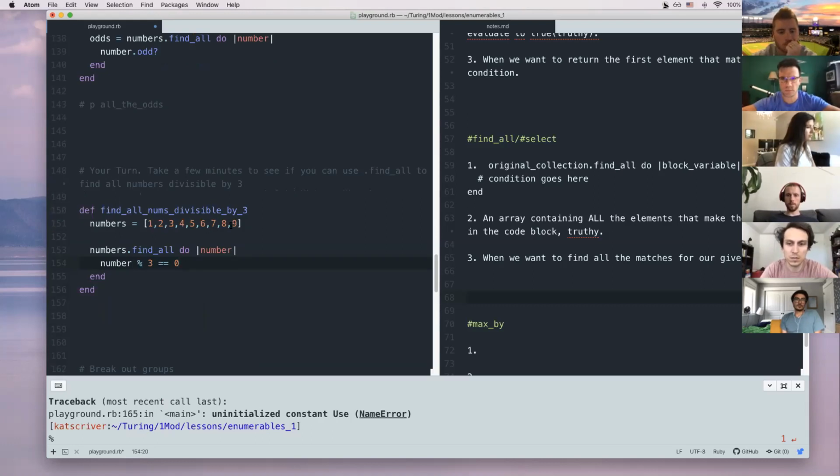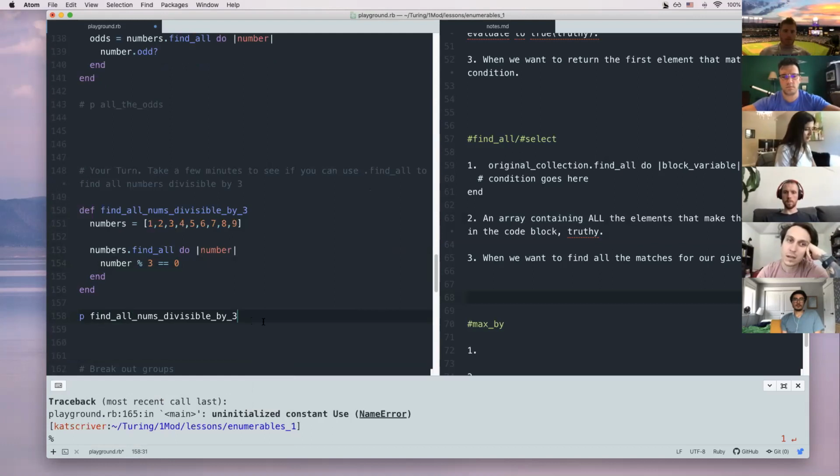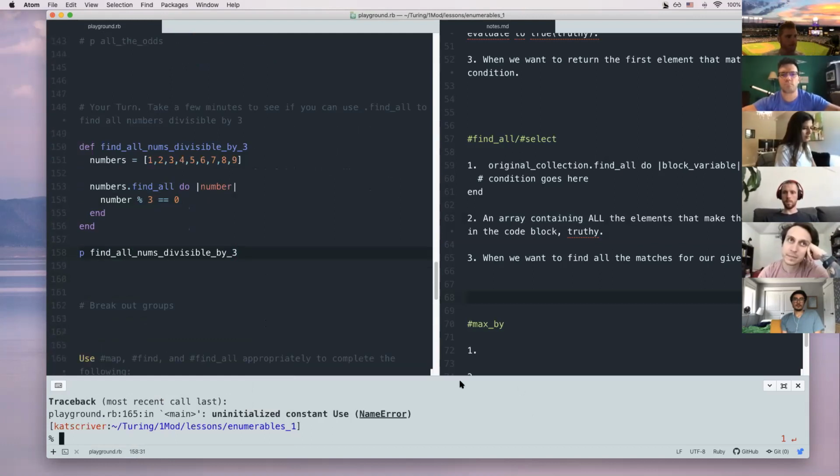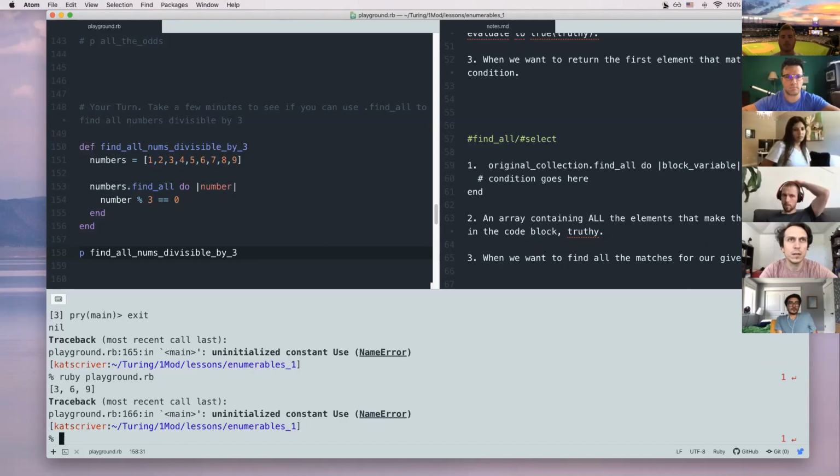Cool. So if a number is divisible by 3, then its remainder should be 0. So this is how we test if a number is divisible by a number. And the find all should return all the numbers that do this. So let's go ahead and test this. Everyone in your head, go ahead and just take a guess if this looks good. Cool. We see some nodding heads. So, yep. And we have 3, 6, 9. And that looks like that is all we should have.